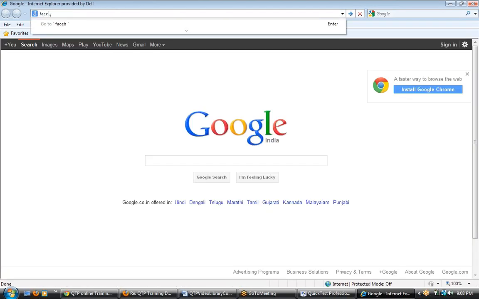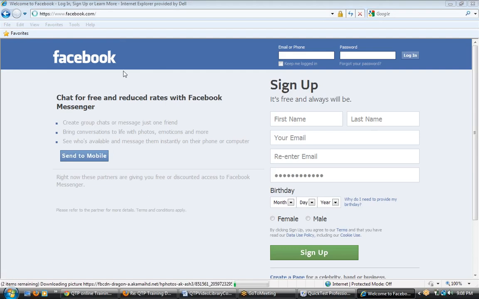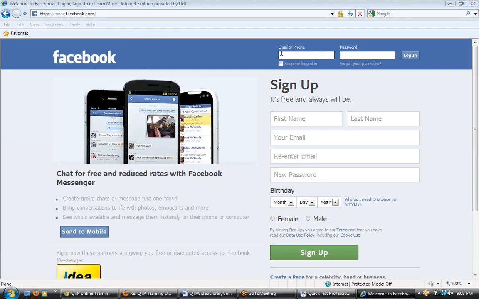For example, I'll take one application here. I open the Facebook application. Here, all the elements are treated as objects. So whether QTP is going to identify these objects or not.